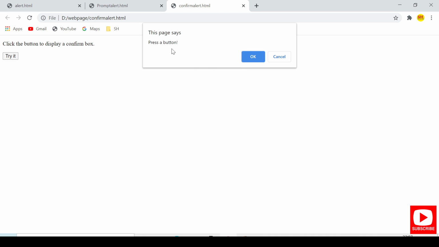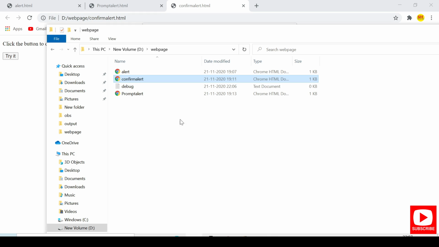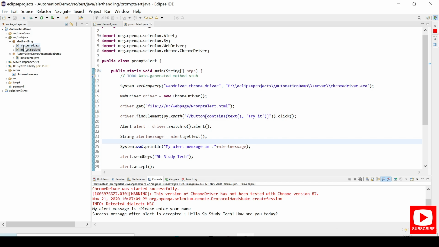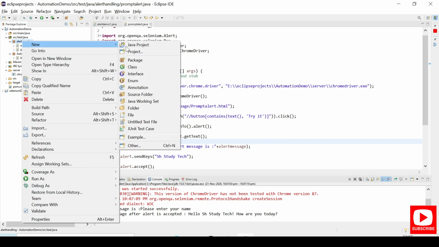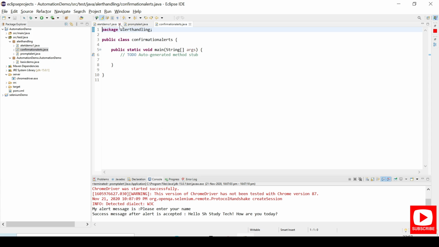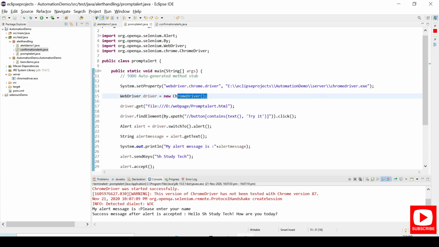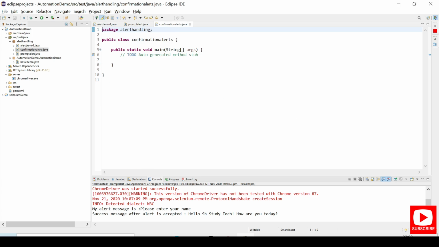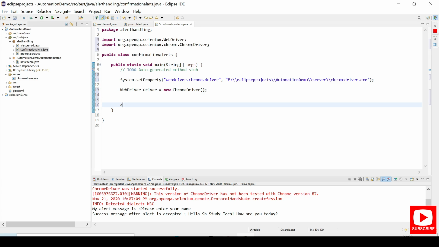A prompted alert will accept some messages. Here you can accept or decline this. So I will show you how you can decline this. Okay, now I will try to create another class. I will name it confirmation alerts and I will say finish. And we need these two lines of code, where we will set the properties and initiate the browser instance.